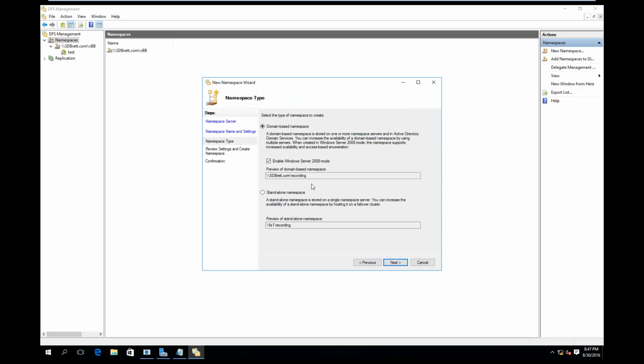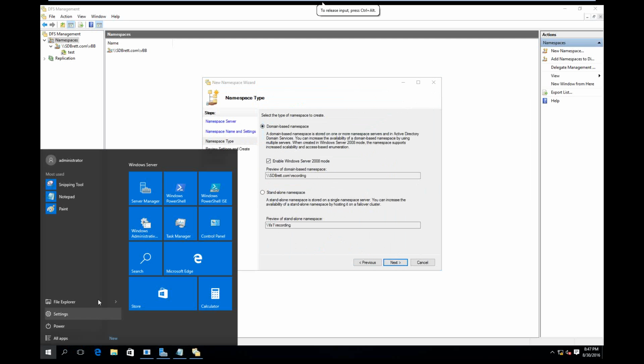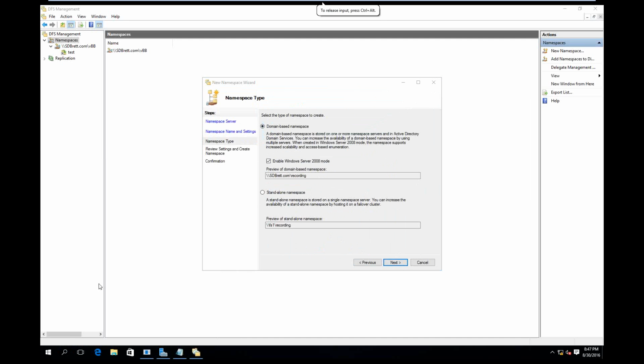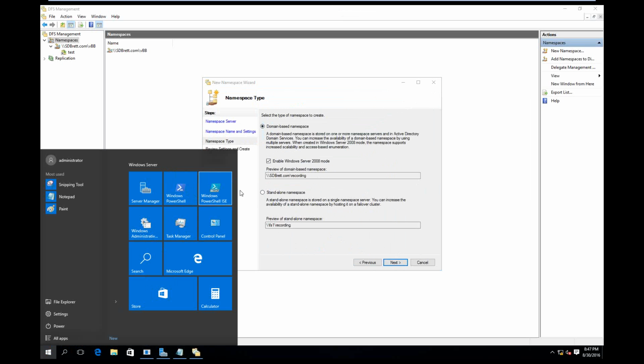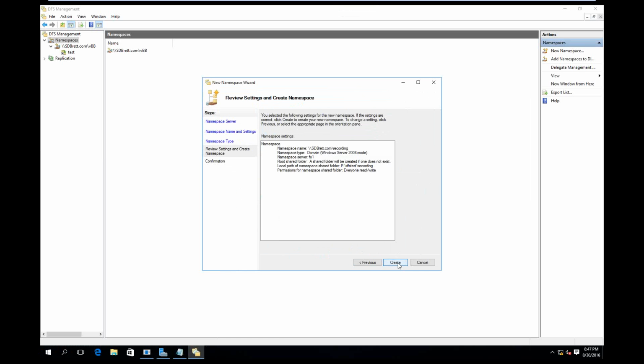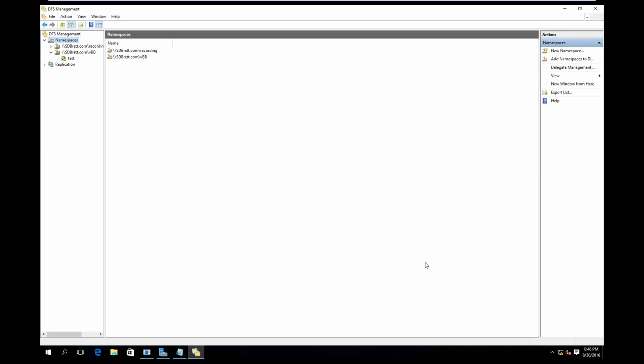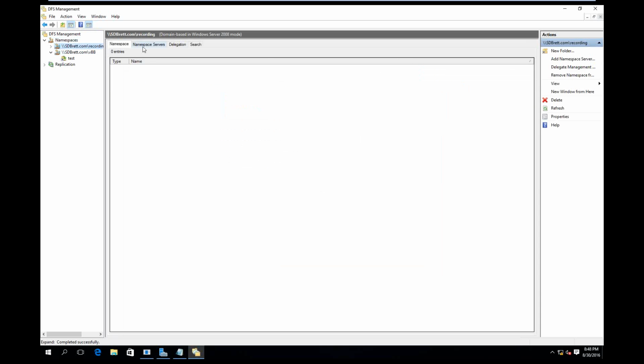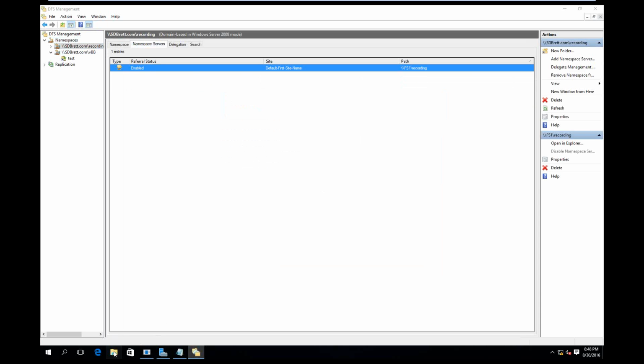Now we can do a namespace as a domain namespace, so this is where it stores it as part of the Active Directory partition. And if you really want, you can go into ADSI Edit and see it. I can't remember the full path to it, so I won't worry about it. It's actually not that interesting, but you can see that it exists in the partition there if you really want. Or a standalone namespace server, and a standalone does actually use the UNC path. And that's it, we've got another namespace up.